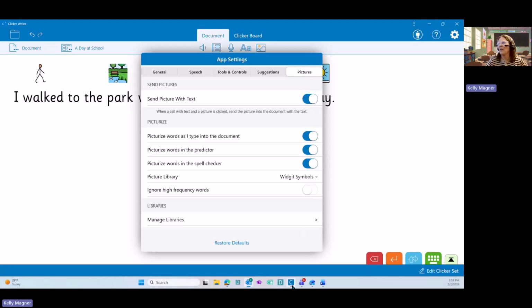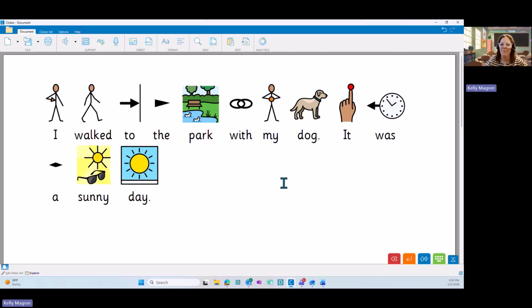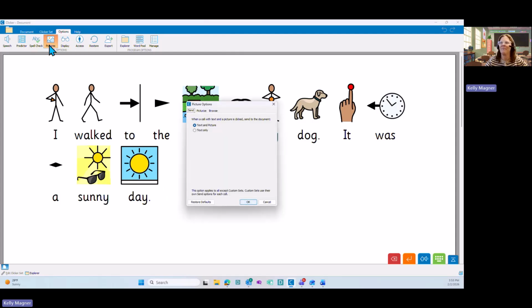Now, if I switch to Clicker for Windows and Mac devices, we can customize the Picturize tool by going to the Options tab here at the top and selecting the Pictures icon. The settings for Picturize can be turned on by going to the Picturize tab. And here we have those same selections that we saw in the Clicker Writer app. Picturize can be turned on for the document, the predictor, and the spell check.